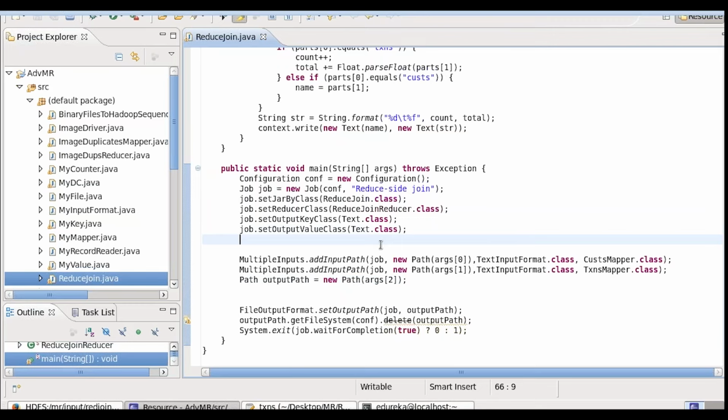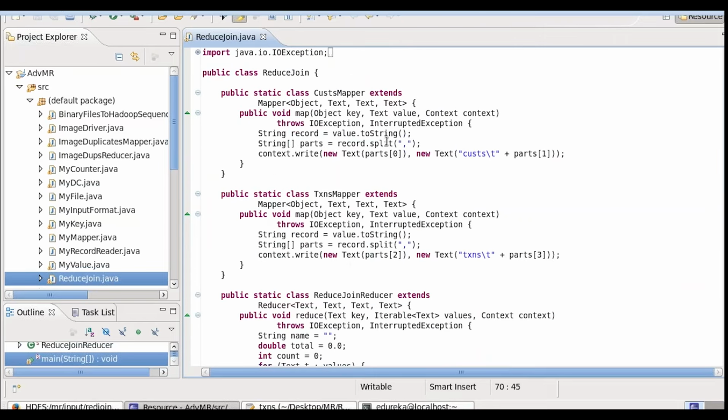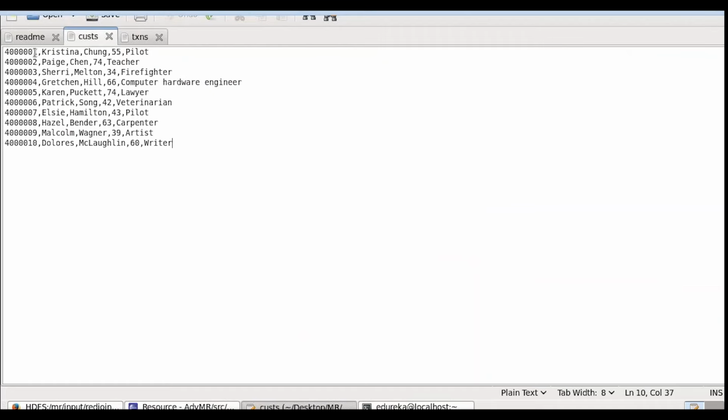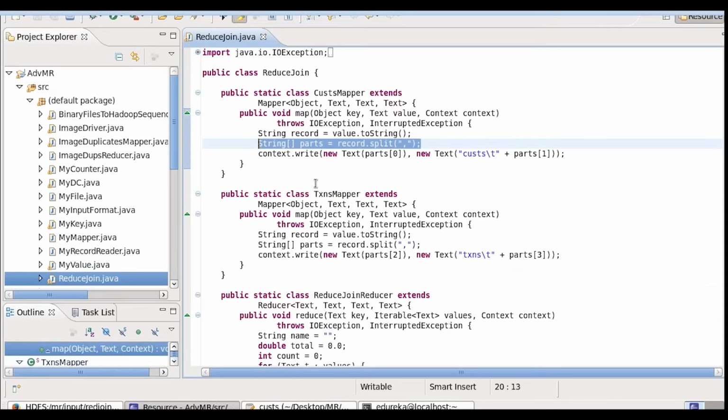What I want to do here is set the output path. These are all the standard ones. I'm just giving the output path, which is my third parameter. So in the first mapper, I'm reading this file and I want to split it based on the comma. It's a string array. I'm doing a record dot split based on the comma, because comma is the field separator there.